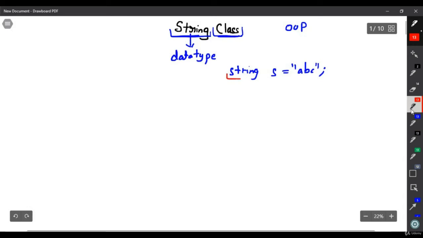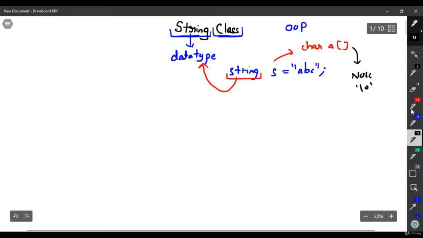So here string is behaving as a data type. That's why I told you that we can use string as a data type. Simple. So string actually behaves like the character array. But what is the problem with the character array? So the problem is basically we have to always take care of the null character. So this character. But this is not the problem with strings. So let's see how we can use strings.